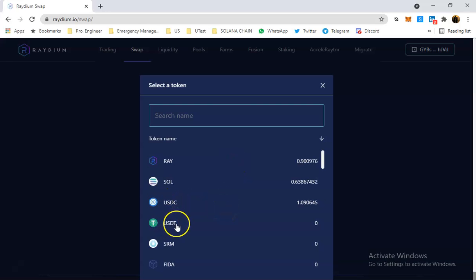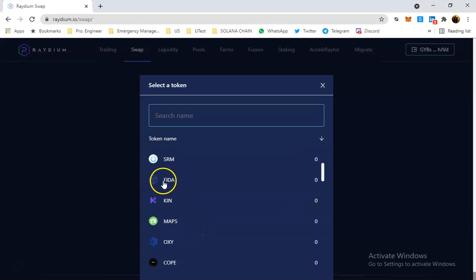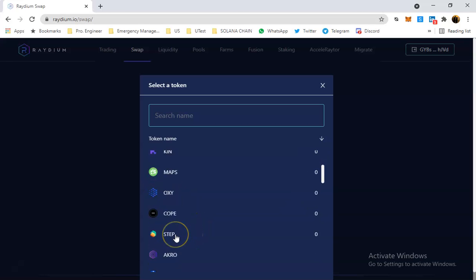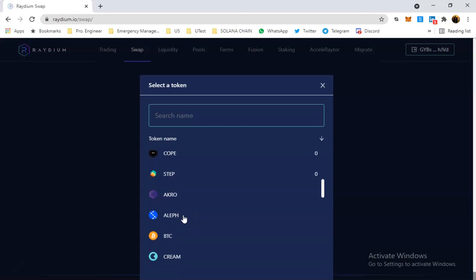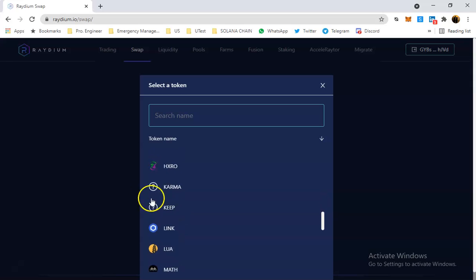Or you can get almost anything. You can get USDT, you can get USDC, you can get Serum, you can get FIDA, you can get Key. You can get all these things from FTX. FTX is the central exchange for Solana. It's a very strong central exchange for Solana. So you can get practically every project on the Solana chain inside FTX.